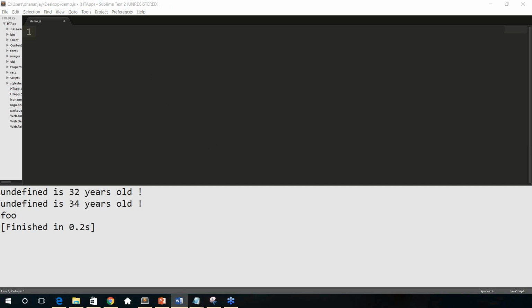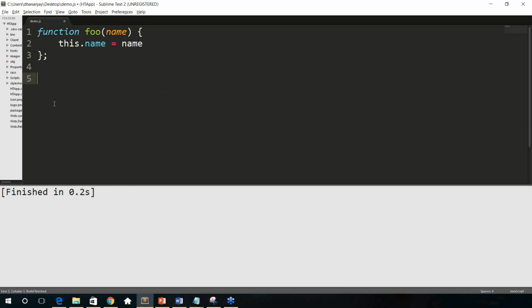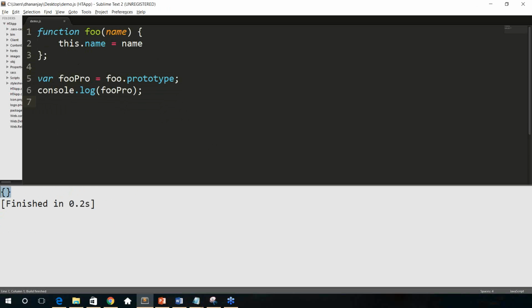Okay, what I'm going to do, I'm going to create a function here. The function name is foo, which is taking a parameter name and then saying this.name equal to name. A very simple function. Now, when you create a function in JavaScript, it assigns a prototype object to that function. What I mean by that, let us say var fooPro equal to foo.prototype. Here I have a function foo, and I'm assigning foo.prototype to fooPro, and when I run this, it will give me an empty object.